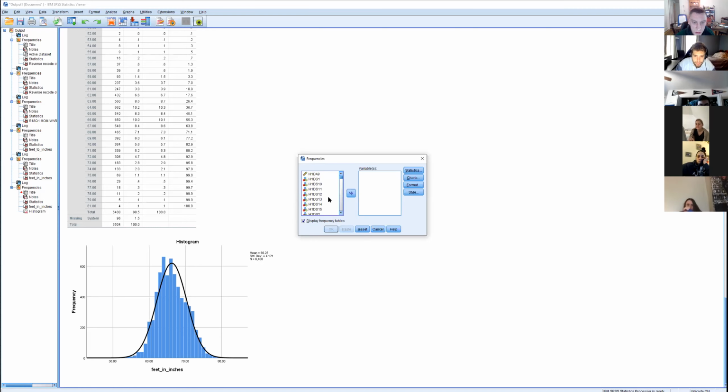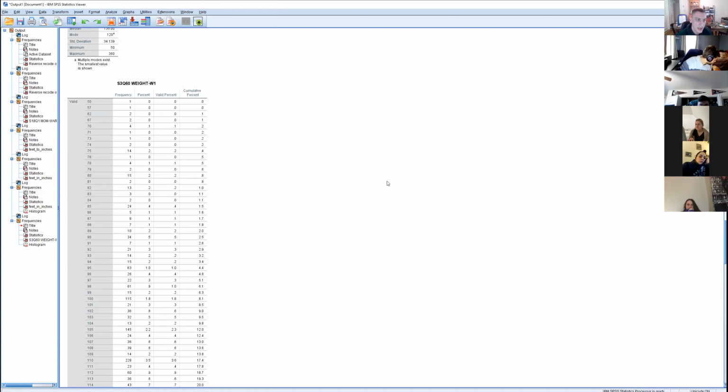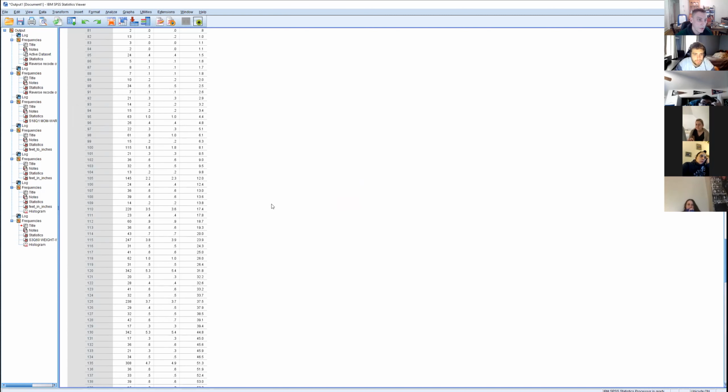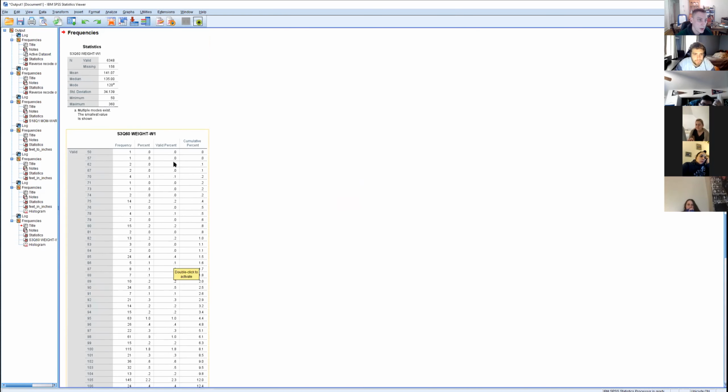Believe it or not, there's somebody who says that they are 50 pounds in this data set. Small person, and then we have the full range of weight. The lightest person is 50 pounds, the heaviest person is 360 pounds. The average weight in our sample is 141 pounds, 0.07. This is sophomores in high school, so you're going to have lighter people in this data set. So that's why the average is kind of low. Median 135 pounds. And the mode is 120.